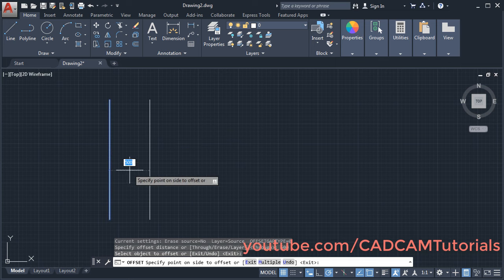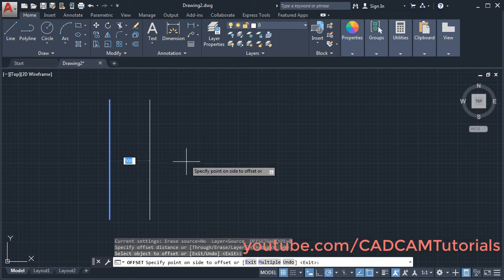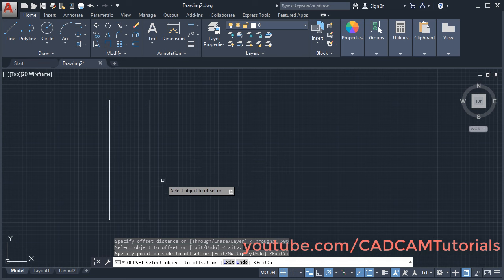Then take your cursor on the side where you want the offset. Suppose I want offset on this side. So take your cursor on this side. You will have to specify the point on side to offset. For that you will have to click. Now this offset is created at a distance of 500.